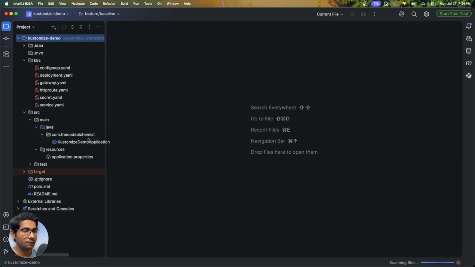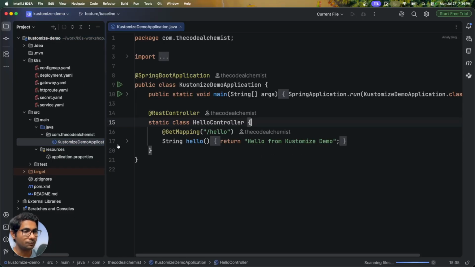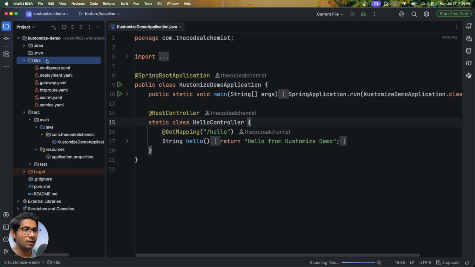So here we have a very simple demo application. It has no functionality. You can see that there is a single controller which has a single endpoint, hello. Because the focus is on Kubernetes manifest files, we need to understand what the configuration management problem is that we are highlighting and how we solve it using Kustomize. So we will focus on these manifest files, hence there is no other logic in this application that can distract us from the core problem.